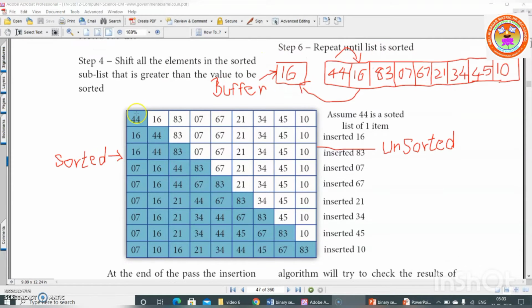Now see here, 44 is already sorted. Next is 16. So 44 is greater than 16. So 16 will be moved to the buffer so that space will be created here, and 44 will be moved here. Now space is created here, and 16 will come back to this place. Understood? Is it clear now? We will see the next one.